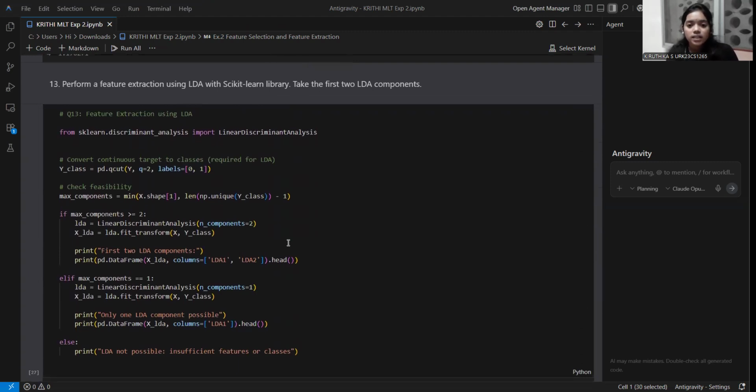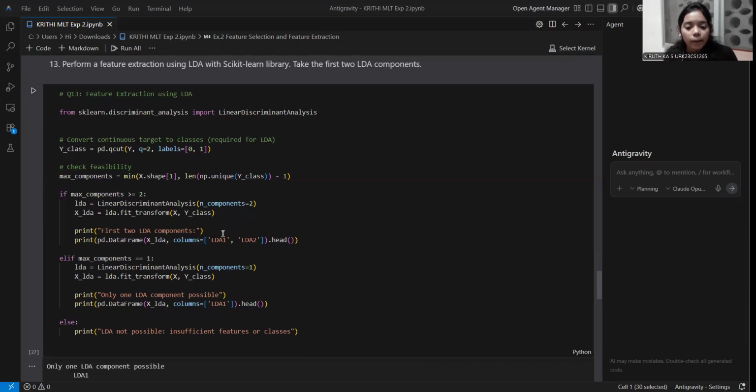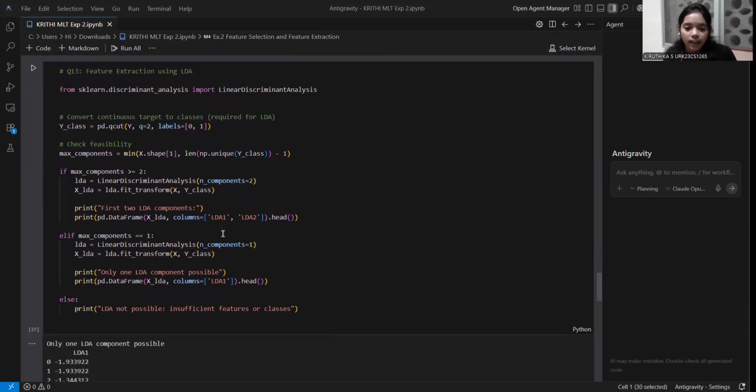And the 13th one is feature extraction using LDA. LDA stands for Linear Discriminant Analysis. Unlike PCA, LDA focuses on maximizing class separation. Since LDA requires categorical targets, the price variable is converted into two classes using quantiles. Then linear discriminant analysis is applied to extract LDA1 and LDA2. These components help separate classes effectively.